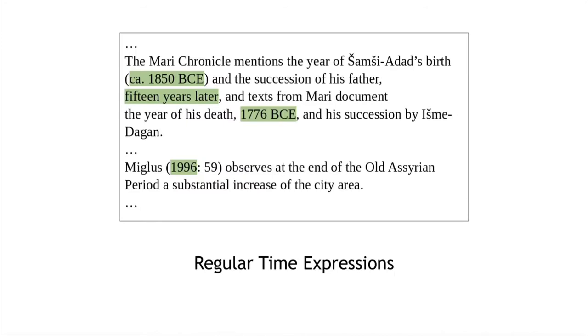We call these green time expressions regular time expressions, because all the information that is needed to normalize them, to order them on a scale, is contained in their own numerical values. So 1850 is just the value on a time scale, and you don't need any further information than that. For 15 years later you need a little bit more information, you need the anchor on a time scale, but it's basically just a numerical value.